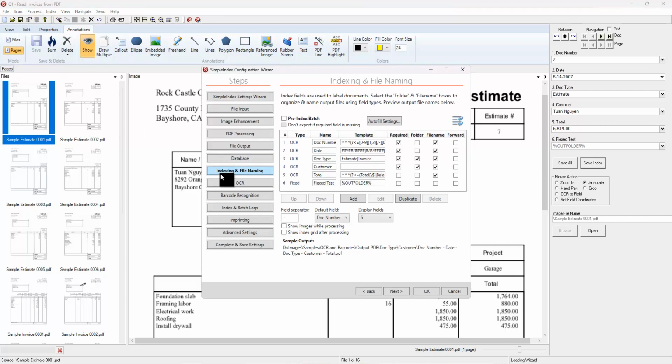go into our indexing and file naming, we can see that we've done some templating, and we've done a little bit of differently. So for the doc number, we're actually using a regular expression. These 3 carets here are telling SimpleIndex to use the regular expression language rather than the built-in templating language. So it's just saying to look for essentially a 1 or 2 digit number on the page is what it amounts to here, or actually up to a 4-digit number. And so it just identifies that.